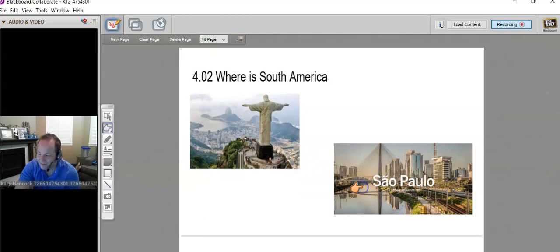And then you also have modern architecture like Sao Paulo. Thanks for correcting me, guys, because I'm wrong a lot.